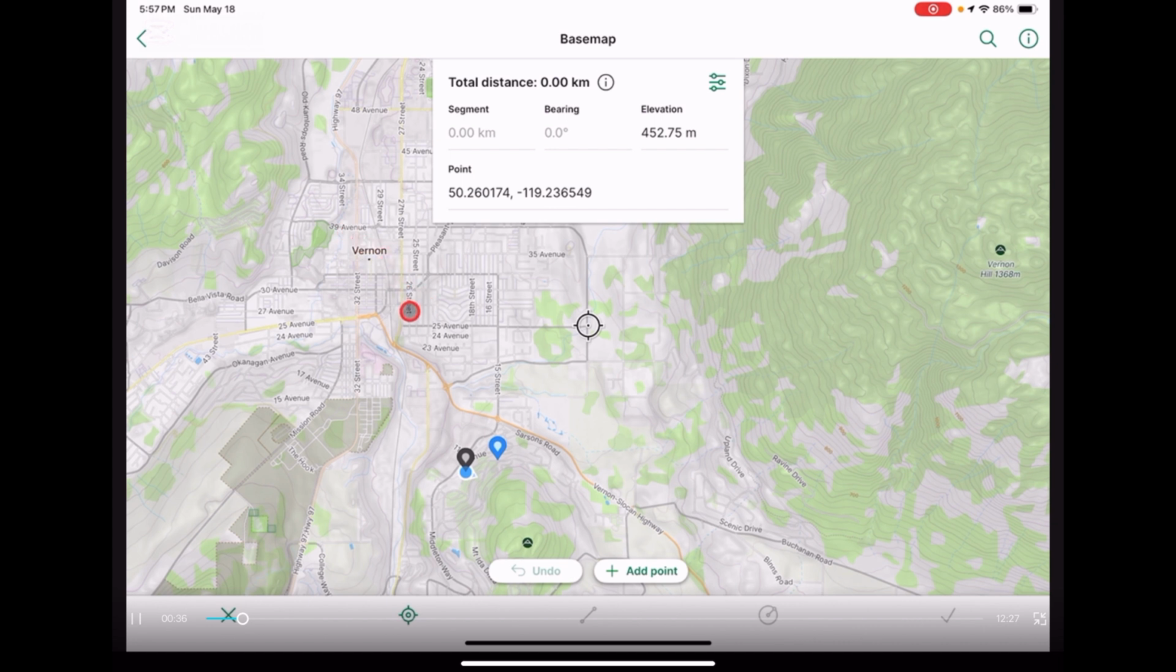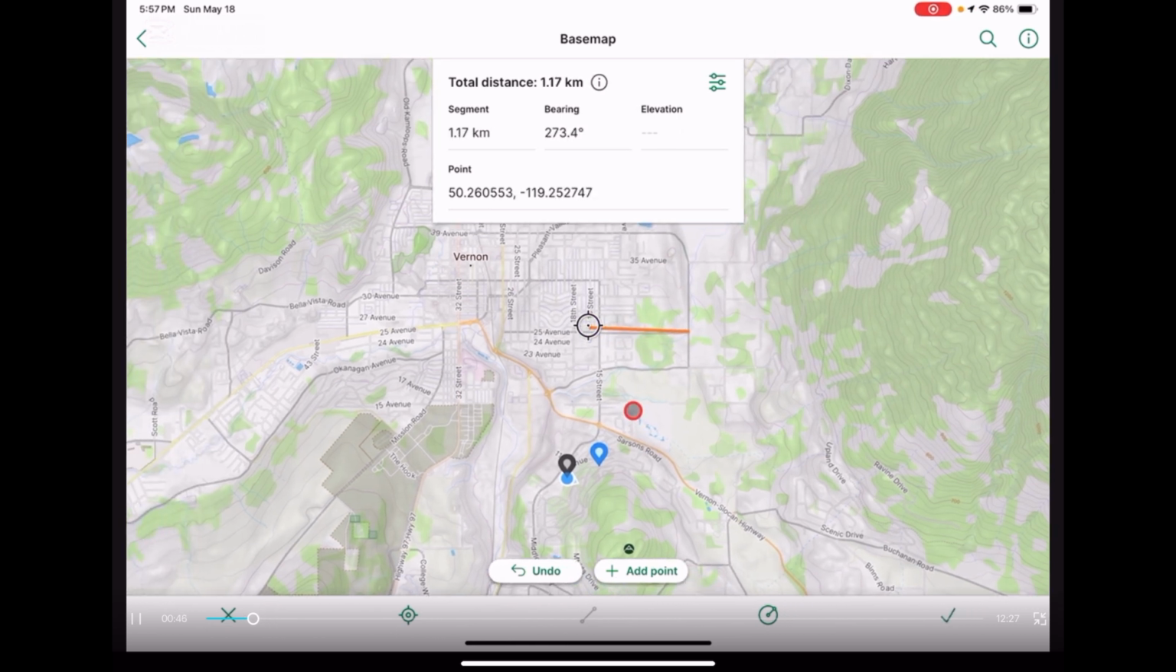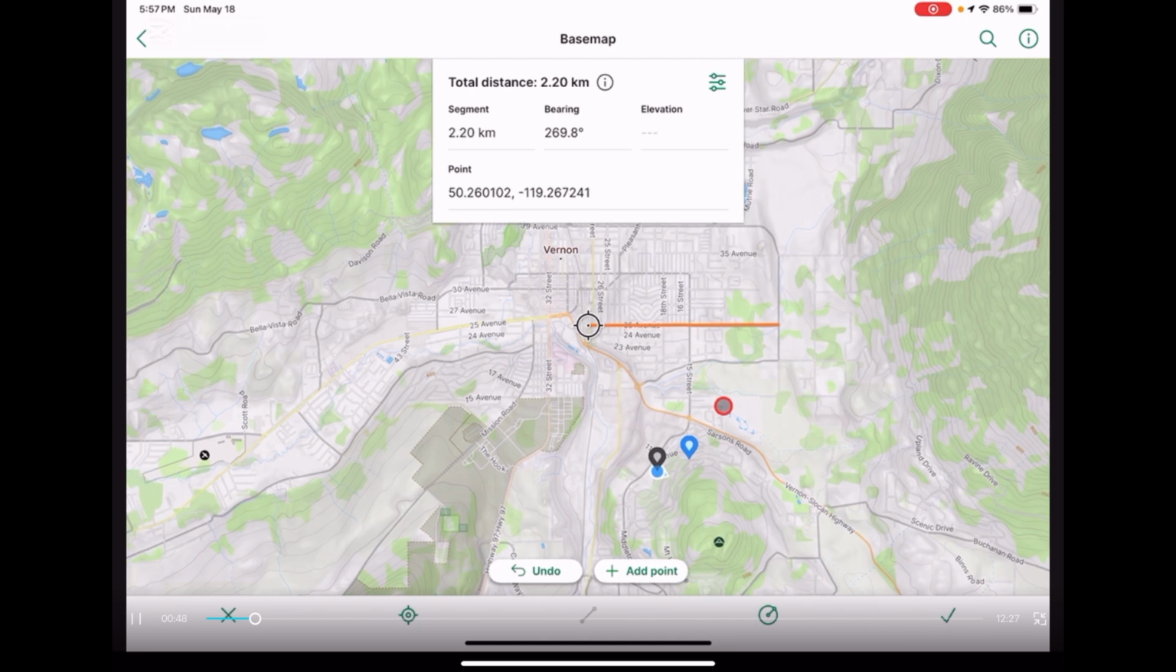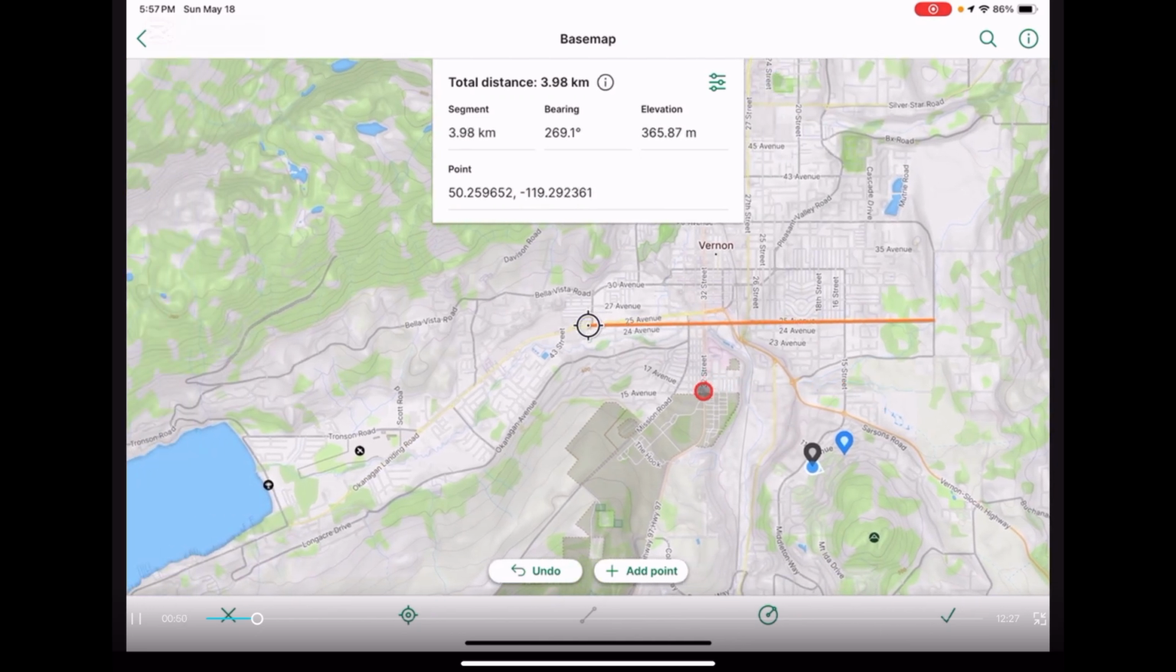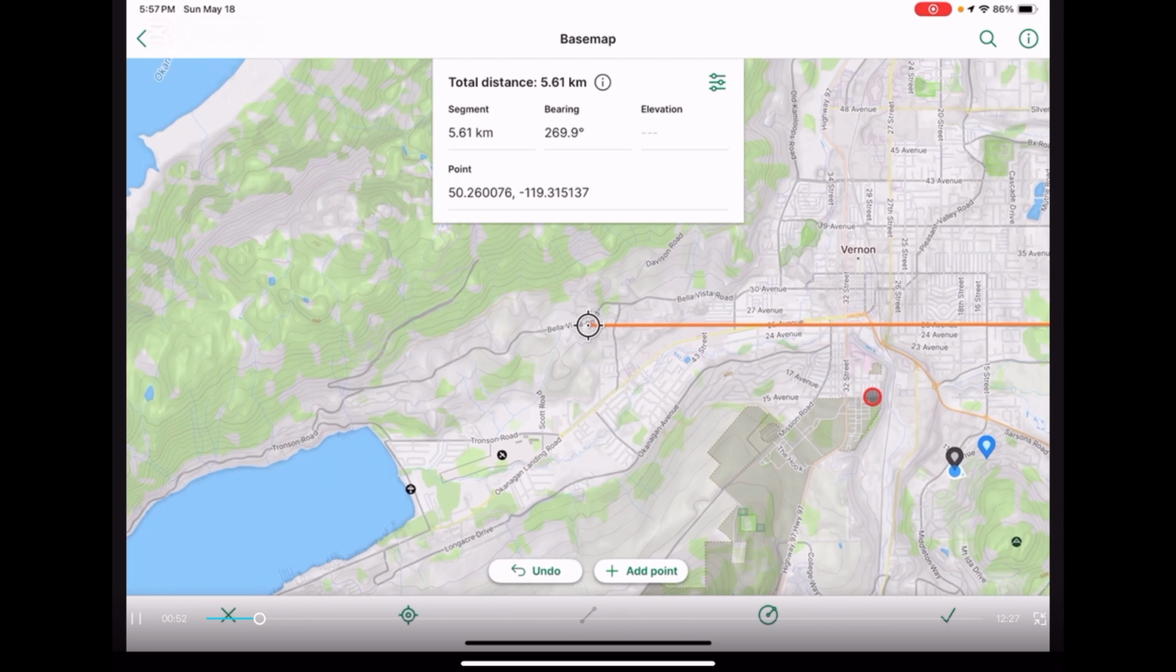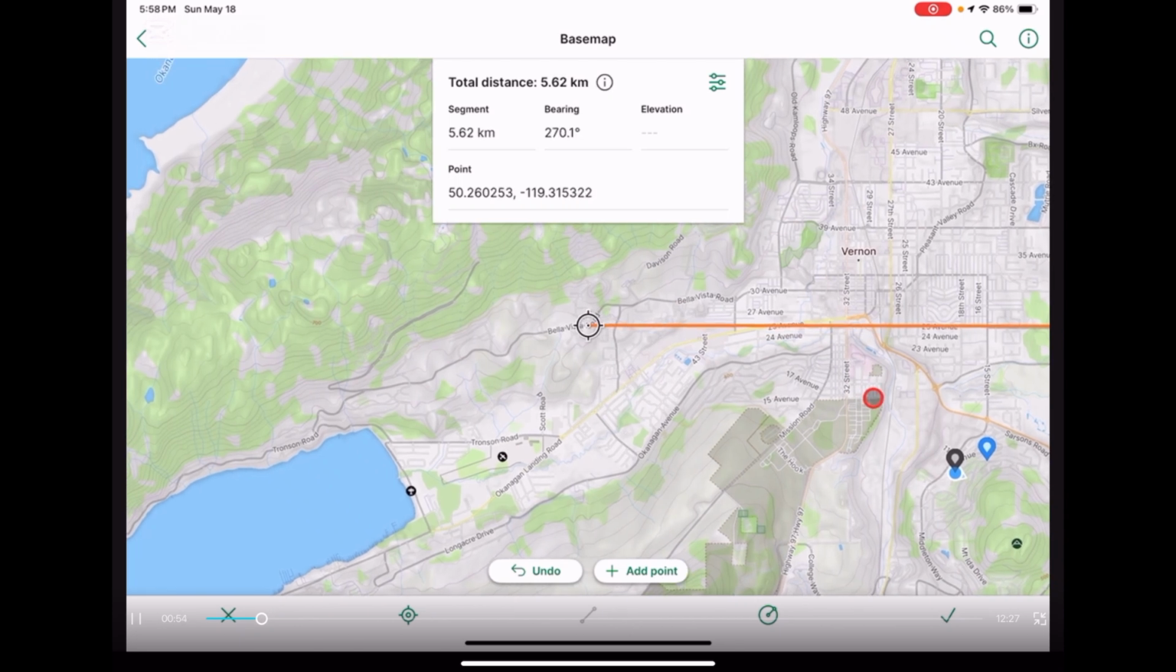Now, what we have to do once we bring this up is add our first point. By adding a point to the map and then dragging those crosshairs, you can see we're creating a line. So let's create a line through most of Vernon along 25th Avenue. We can see the length of our line, the approximate elevation of our point, and the bearing of that line.